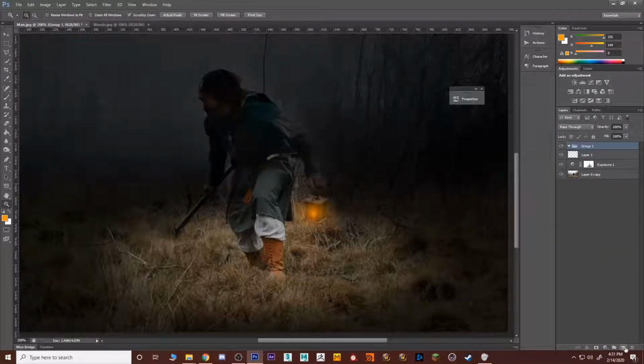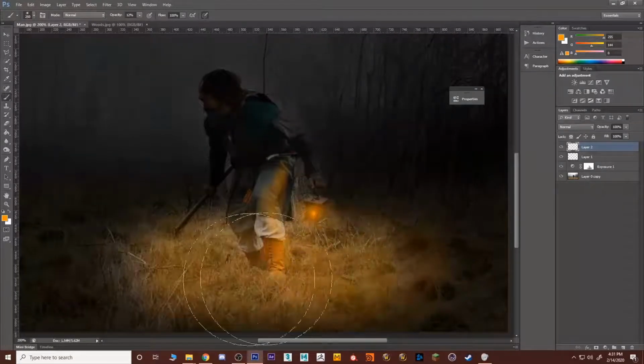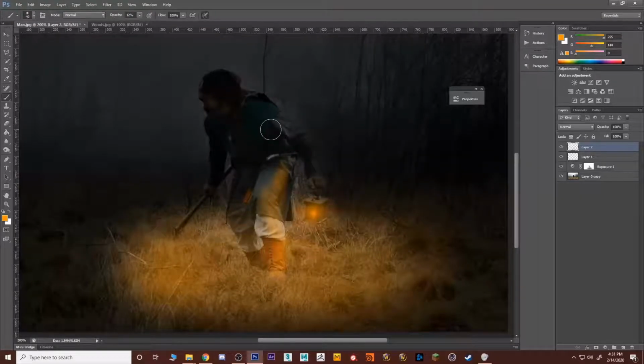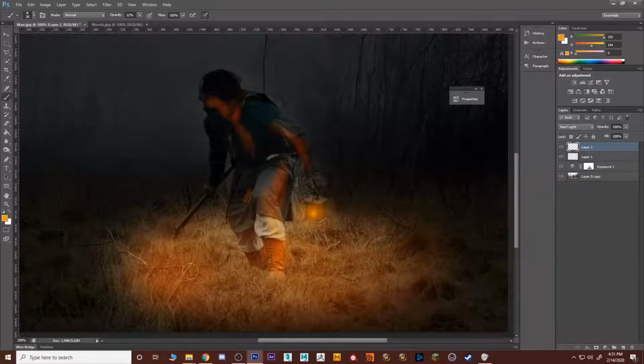Next, I'm going to grab another one. Sorry, that's a group. I'm going to grab another layer and paint in the exact same color that I used before. And I'm going to paint on the pants, on the floor, just like that. A little bit more on the arm, a little bit on the face. All I'm doing is just painting the color. And I'm going to change the blend mode of this specific one to soft light, giving you this effect.